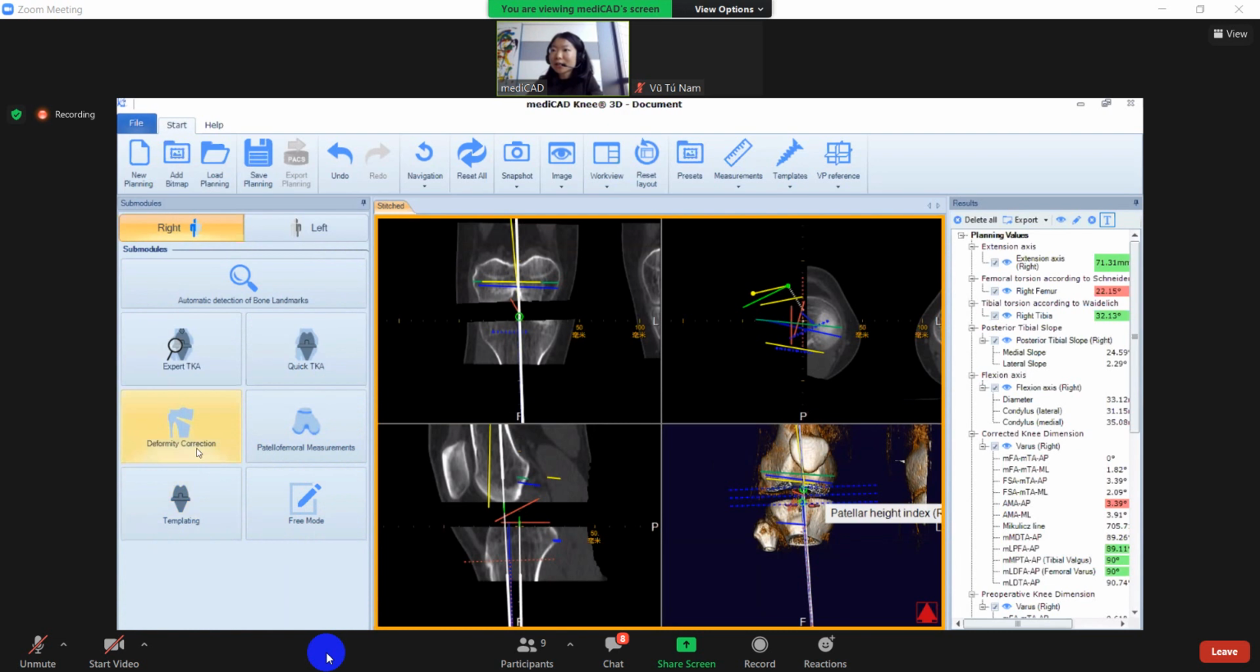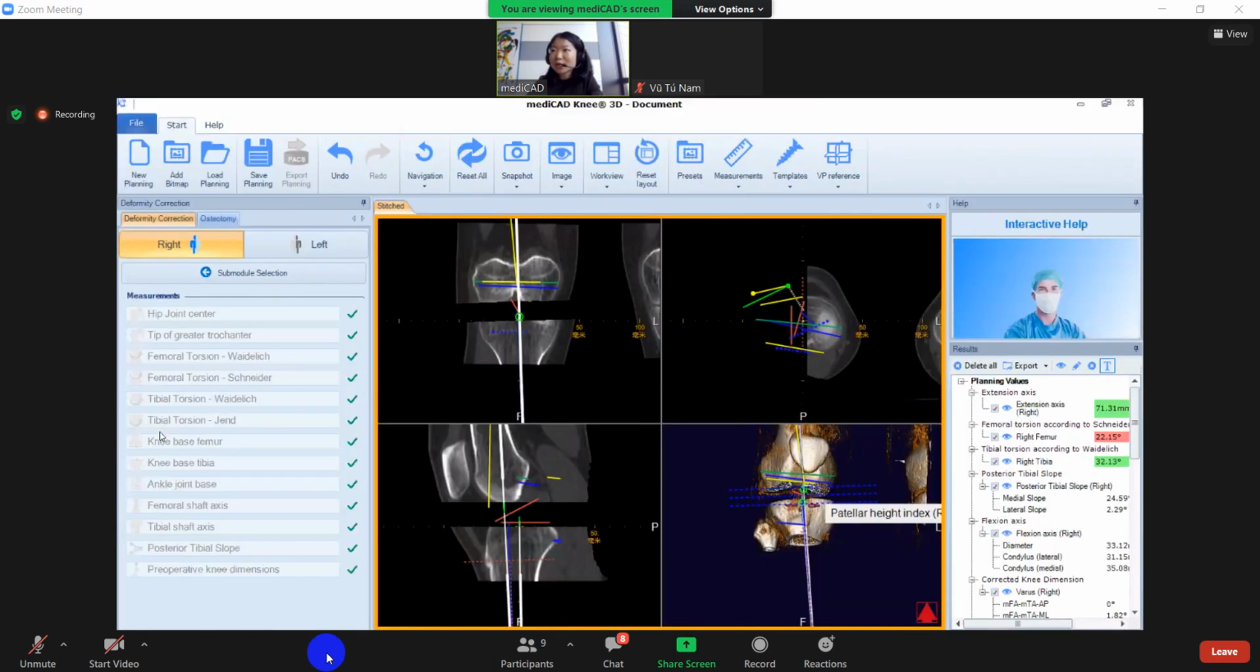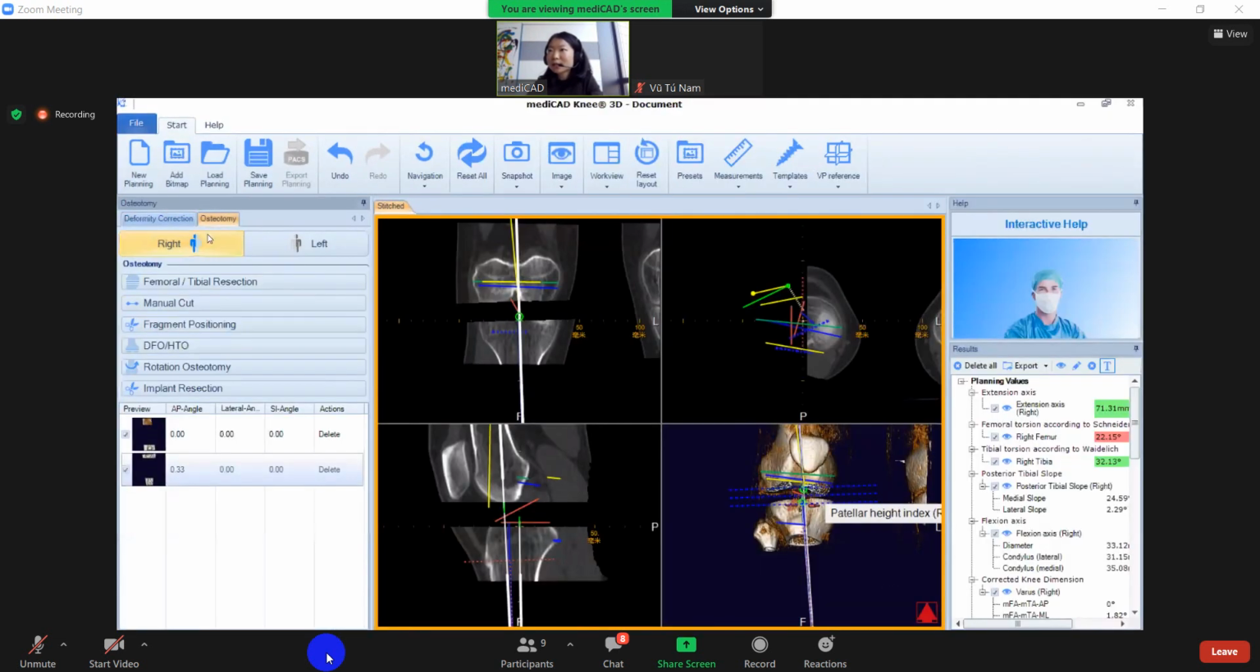Would you like to see the deformity correction? Would you like to see DFO and HTO osteotomy?